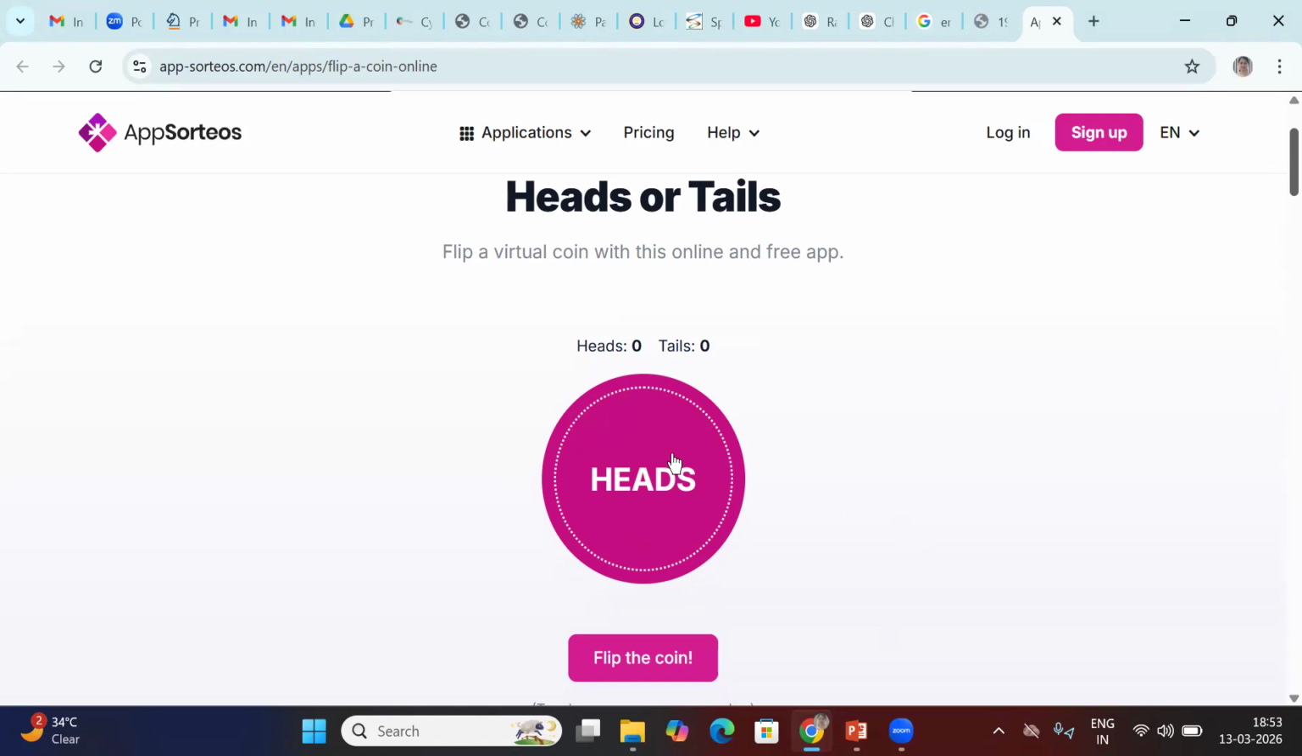So suppose I have this coin over here, which is written right now heads. Right now I have 0 heads, 0 tails, and I will flip the coin using this button. And now tell me the probability value. If I flip the coin 4 times, ideally I should get 2 times head, 2 times tail, right? Means both the probabilities should be 50-50. So let us flip the coin.